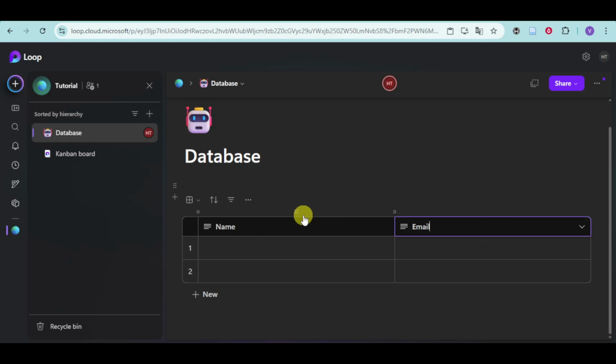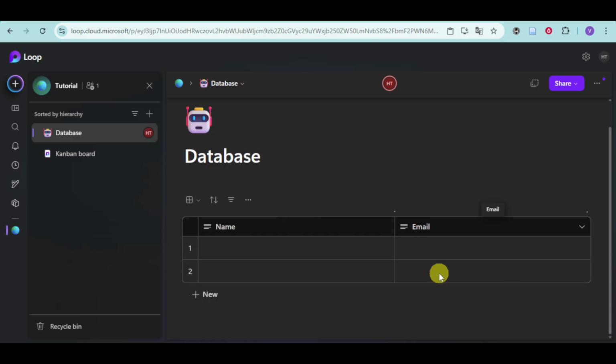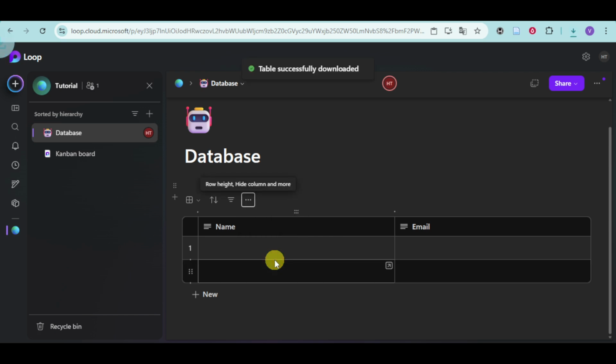In order to export this particular page, you can just head over and click on these three dots. And here you can see saving this page as a template, sharing page links, and the likes. However, I have in here this data and I want to export it. Just click on these three dots right here. Click on this download CSV. Take note that it's only available to export if you have a table. So head over and click on this download and you should be able to download it.